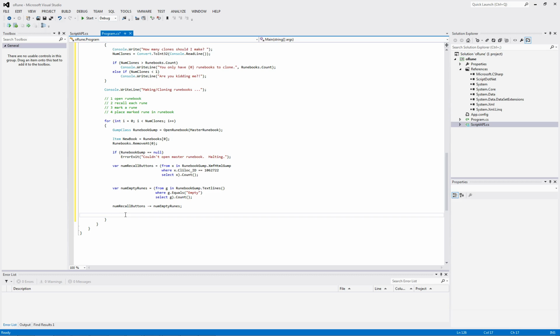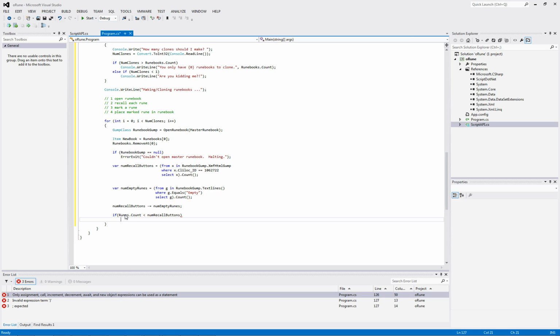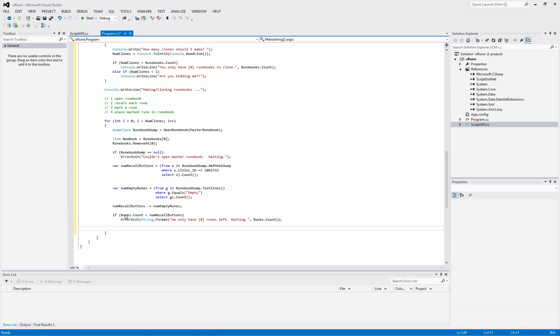First thing, we should probably check if we have enough runes. If runes count is less than the number of recall buttons, the number of clones that we have to make, then we'll do something like error exit string dot format, we only have runes left, halting, runes dot count. So it's a quick sanity check there.